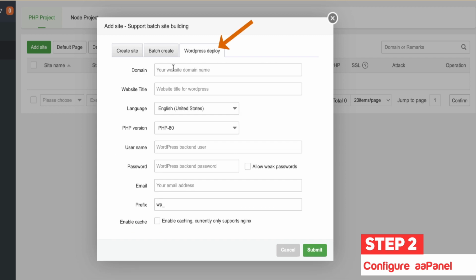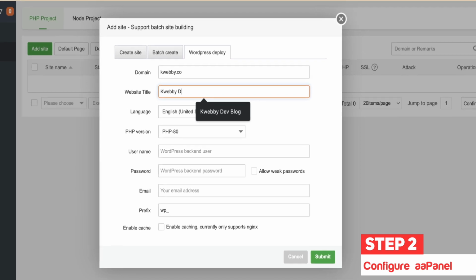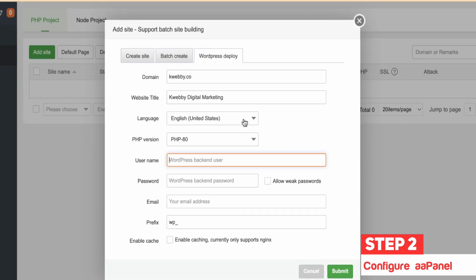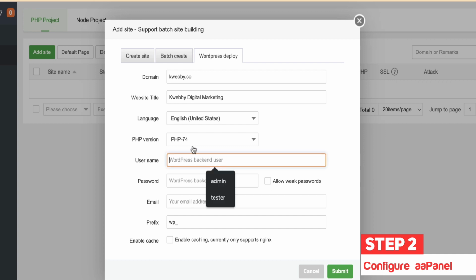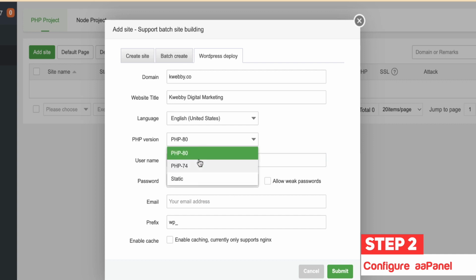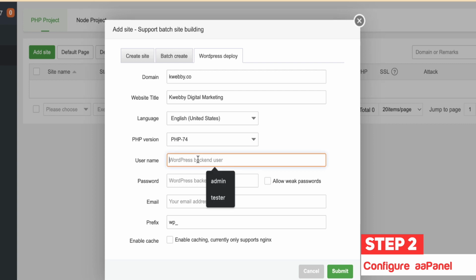And you have WordPress deploy. If you want to install a website with WordPress straight away, you can just easily do that. What you need to do is just type out the domain here, webby.co, and you have a website title, let's say Webby Digital Marketing here, and you have a language, you have a PHP version. So that's what I was talking about. You can select a PHP version for each of your projects. So I want 7.4 for this, or you can just put 8.0 also, but I'm just using 7.4.